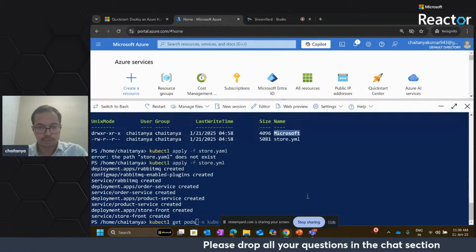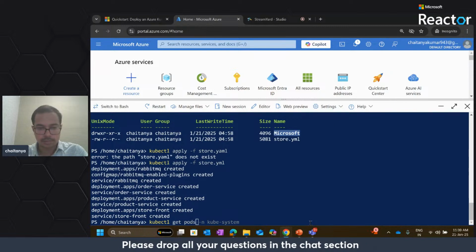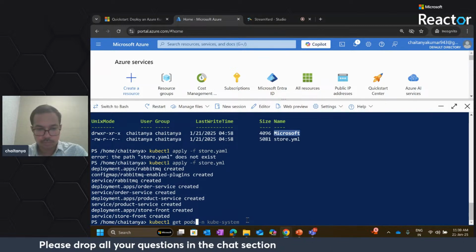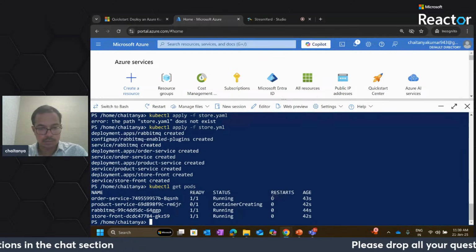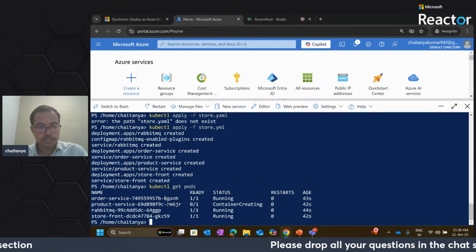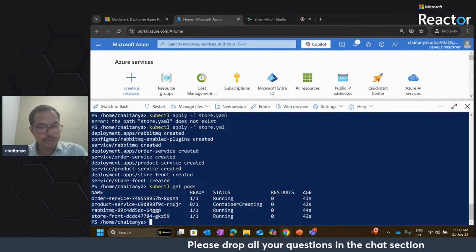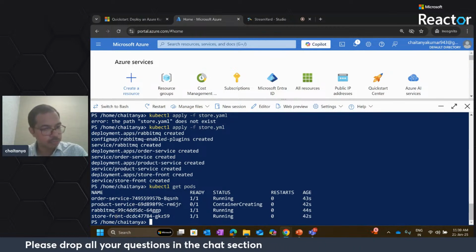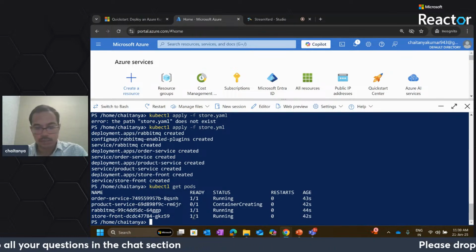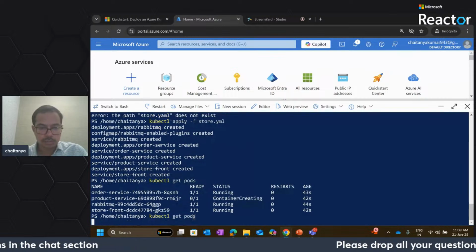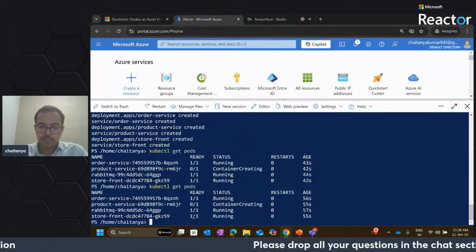Let me bring this up. So now it's trying to create all the pods, right? So in the deployment file, we have mentioned that we need one pod for order service, one pod for product service, one pod for storefront. So we have to wait till all these pods get created. So meanwhile, we can check other commands as well.